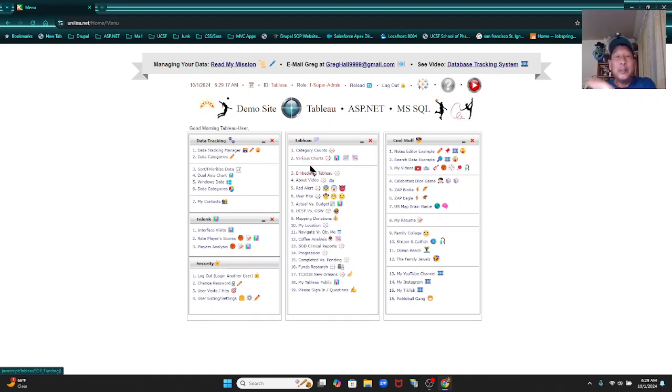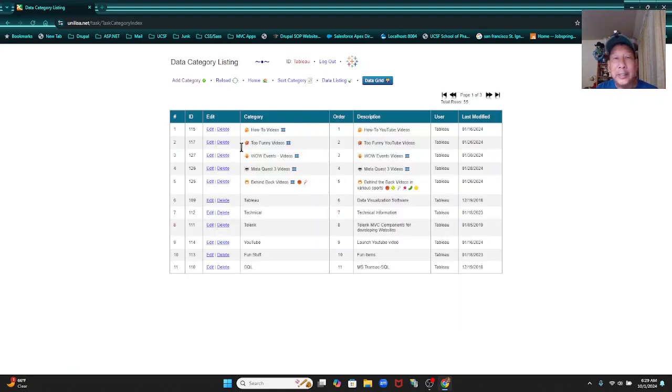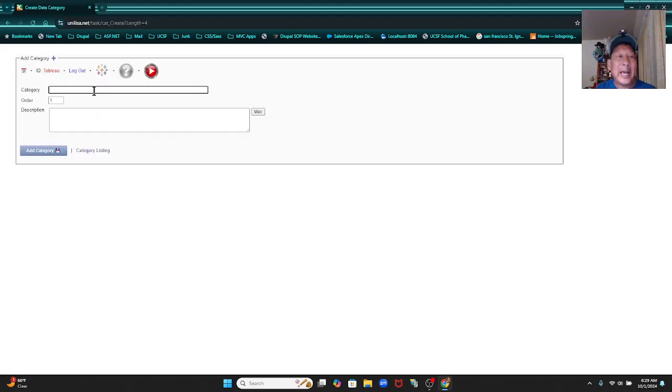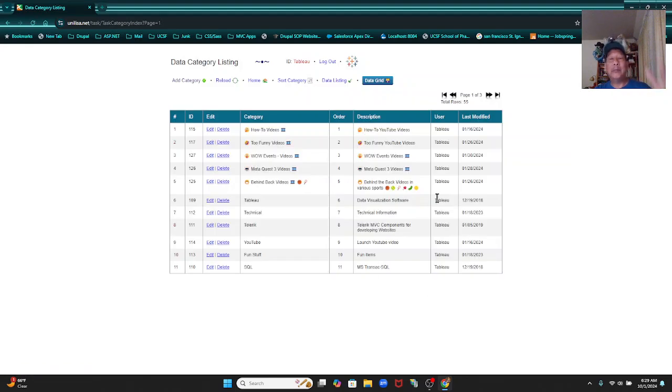So let me briefly go over the data tracking system. The first thing you would do is create a category. You would click on data category, add a category name, give it a description, and click on add category. As you can see, I have a bunch of categories here. There's just fun stuff here, non-sensitive stuff. I just have really fun videos here.